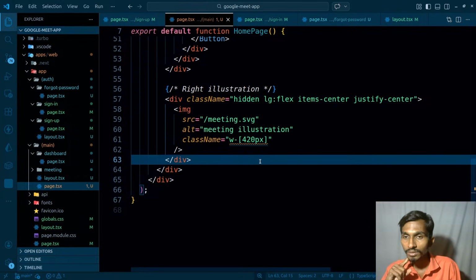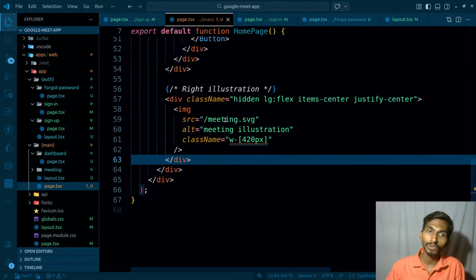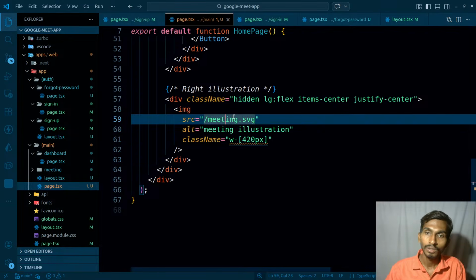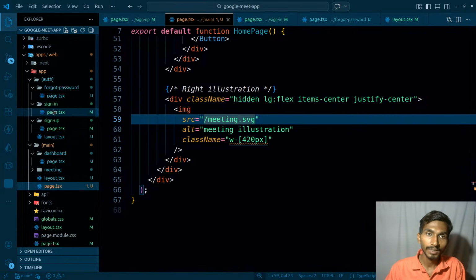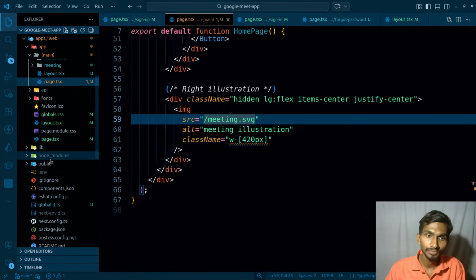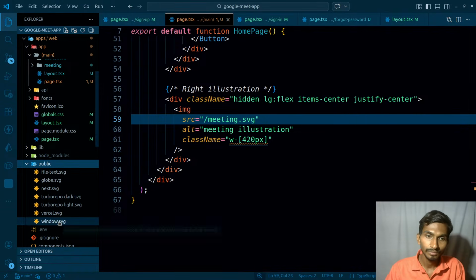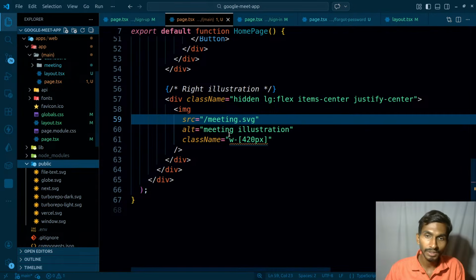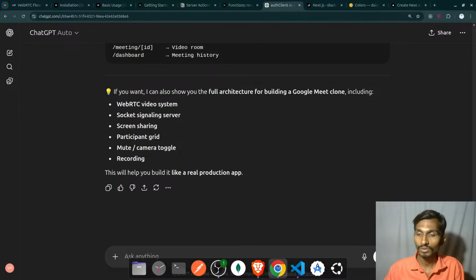Image meeting / meeting.svg. I don't even have the svg. Do I have the svg? It's getting the svg from public. It turns out I don't really have that. That simply means I'll have to set it here. For now, let me say vercel.svg. Why not? Let's see how it's gonna be looking like.